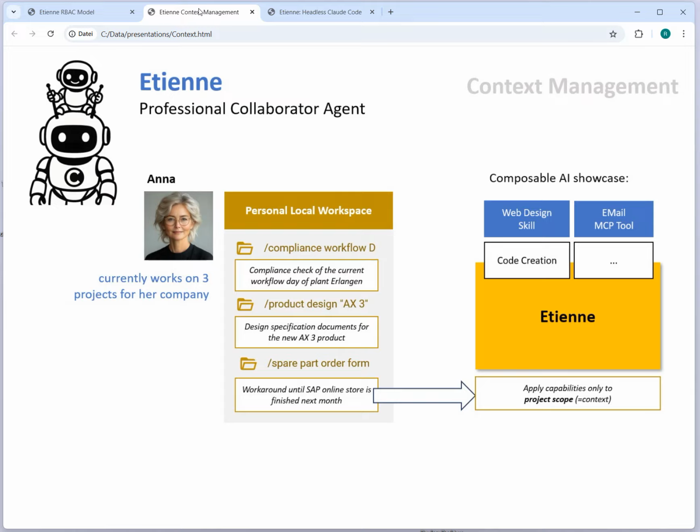Another project of hers is the design specification document for a new product, and another project is a spare part order form. The spare part order form is a workaround because the SAP online store is not available currently, and the customers at least need to be able to order some spare parts for their daily business.